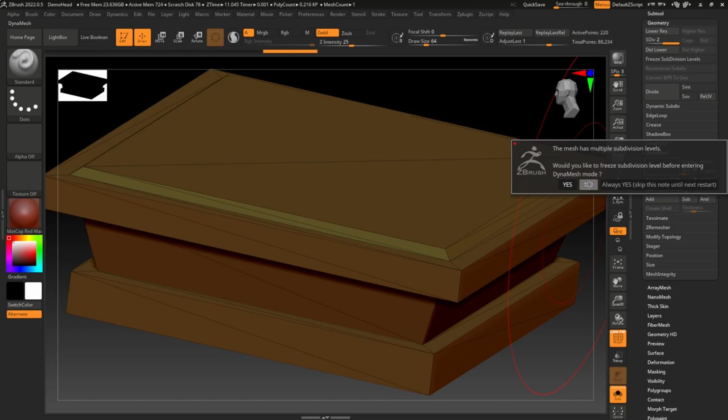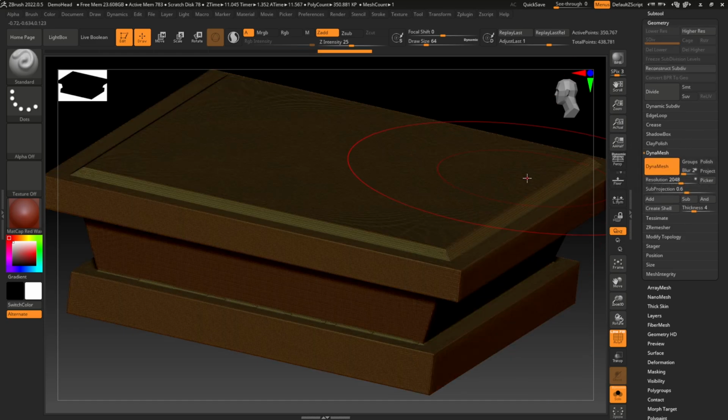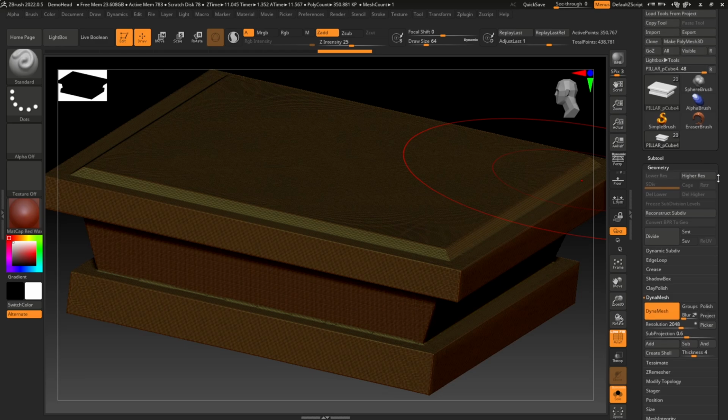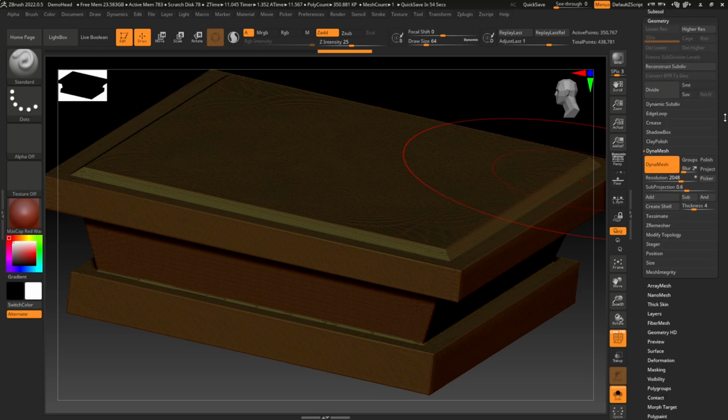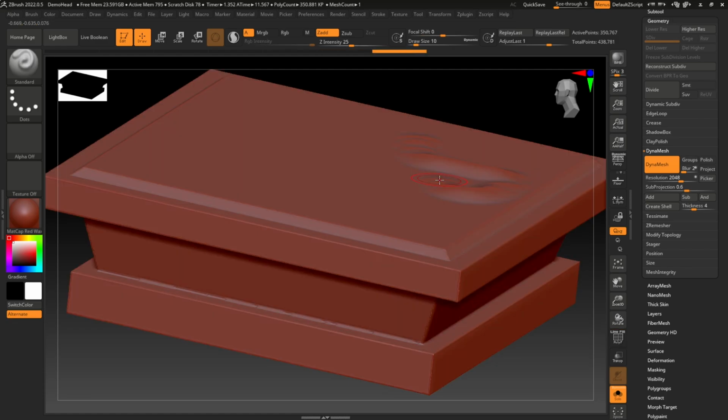No. Why? We have already subdivided that, so we don't want that right now. Okay? So don't freeze the subdivision and just directly activate this one. So it's done. Right now our mesh is ready. Right now we can just go and sculpt here. See, if I press Shift F, you can see here, we can directly start sculpting.